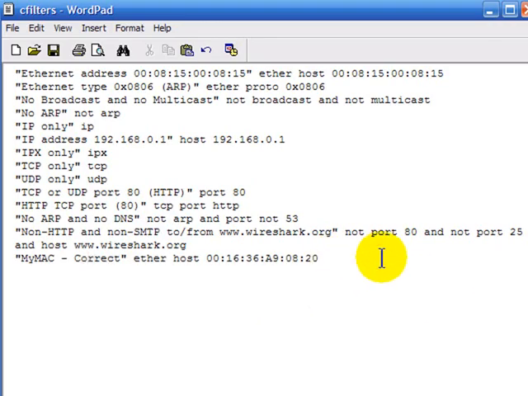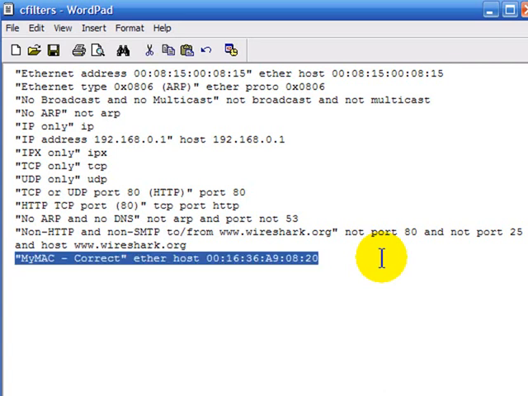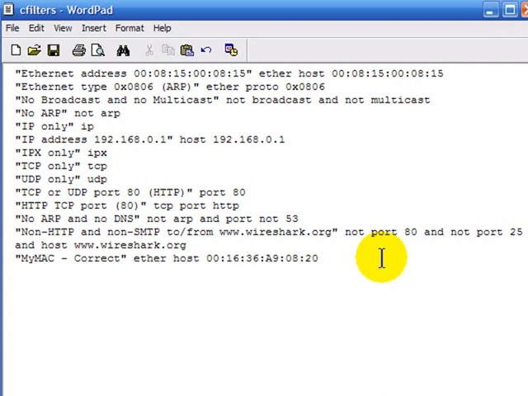If I wanted to create a new capture filter, I can cut and paste one of the existing filters in here, or just type in the filter I want to create. You must always make sure, though, at the end of the last filter that you have a carriage return line feed. So I'm going to go to the My Mac correct filter here. I'm going to Control C to copy it, and I'm going to paste another one in. I'm going to make sure I hit Enter at the end to give it a carriage return line feed.